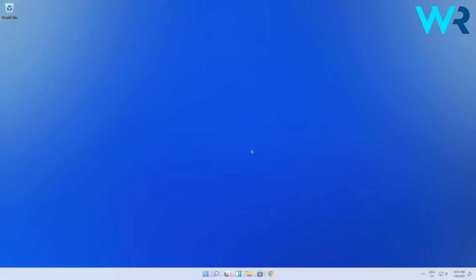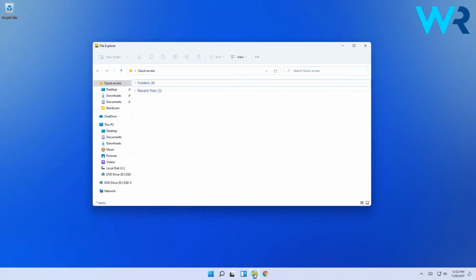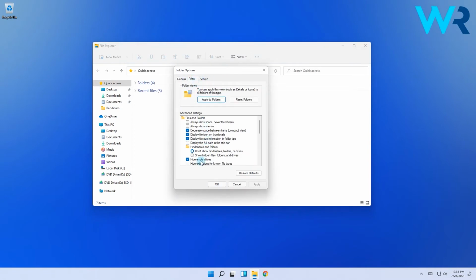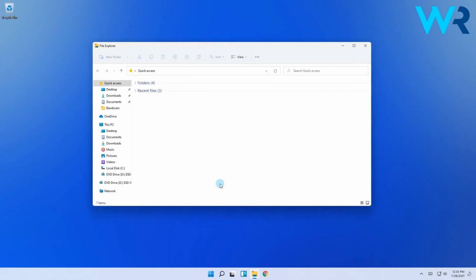All you have to do is press on the File Explorer icon from your desktop taskbar, then to access more File Explorer options, click on the three horizontal dots, then select Options. Then select the View tab and search for hidden files and folders. At this point, you simply have to tick the Show Hidden Files, Folders and Drives option. Then click Apply and OK. Then you'll see that hidden files and folders should be now visible.